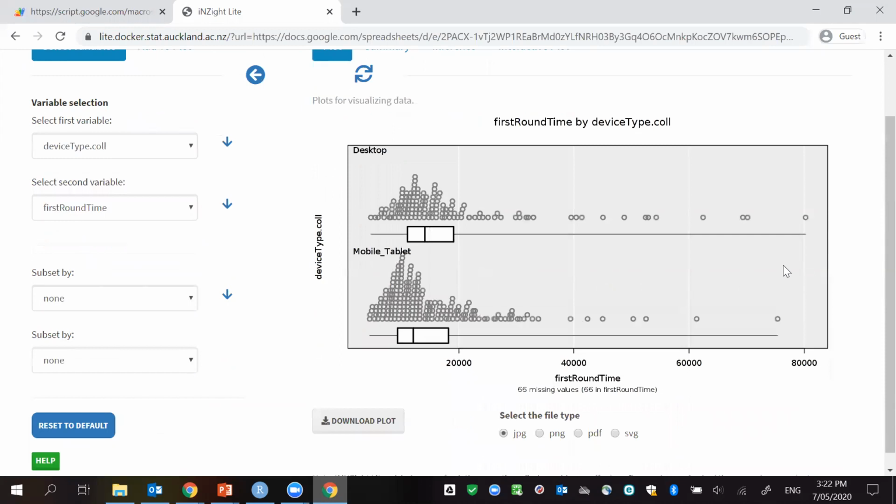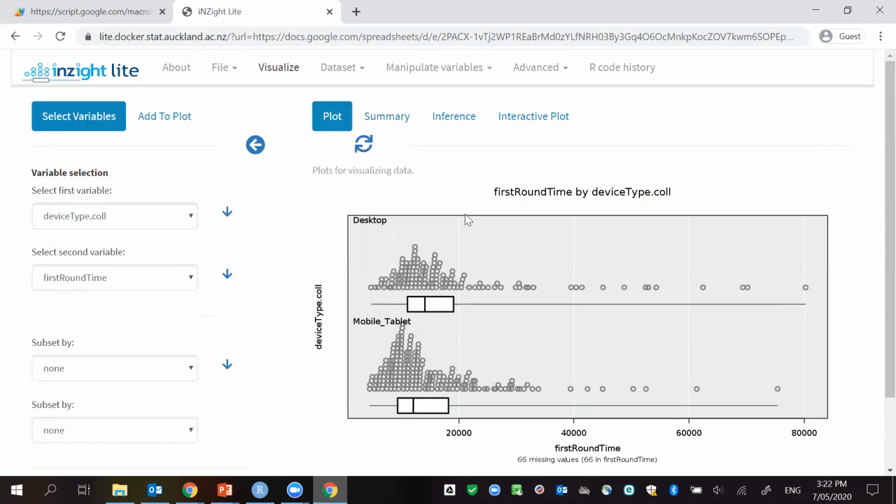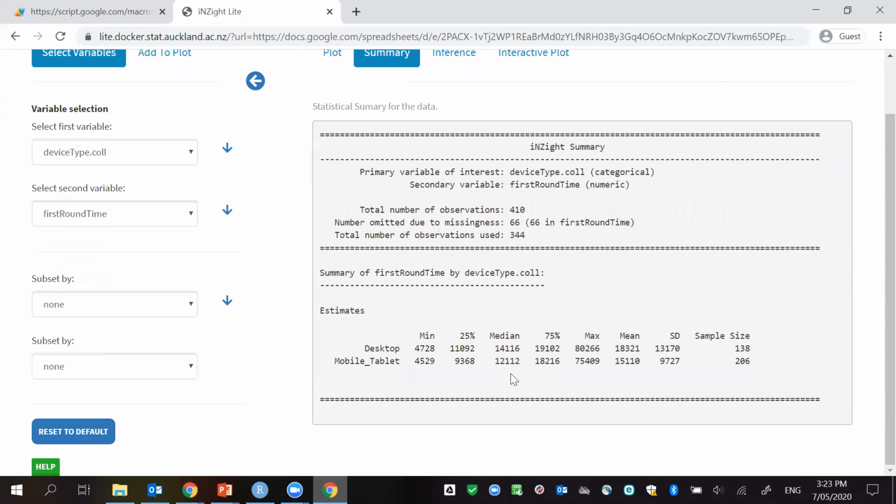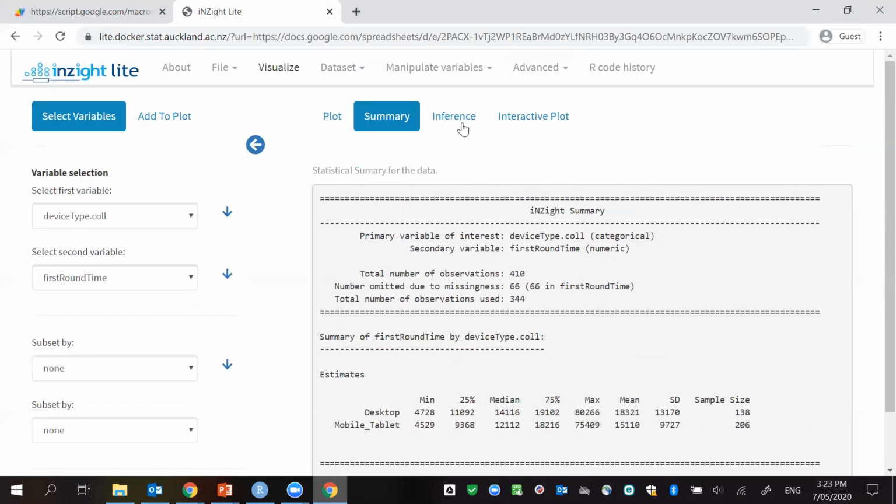Again, both are showing positive skew. Does look like maybe you're a bit slower on desktop compared to mobile or tablet. It's hard to tell from the plot. Could be pretty close. Summary, median a bit higher, mean a bit higher for desktop. Let's do the test.